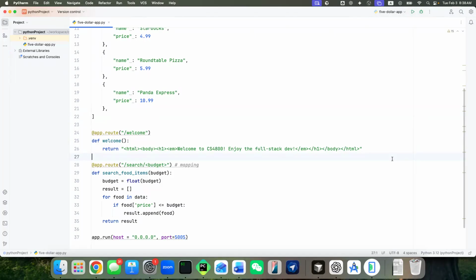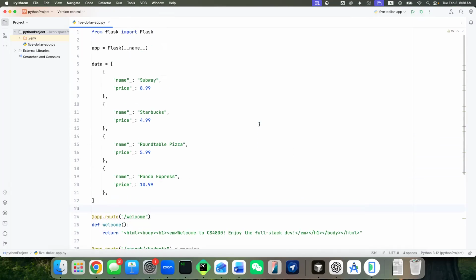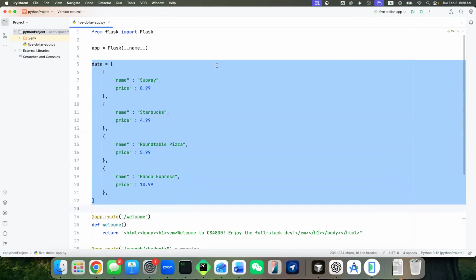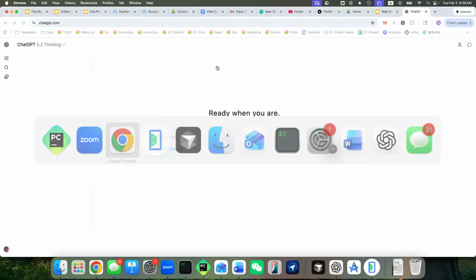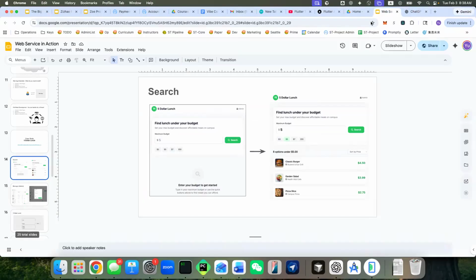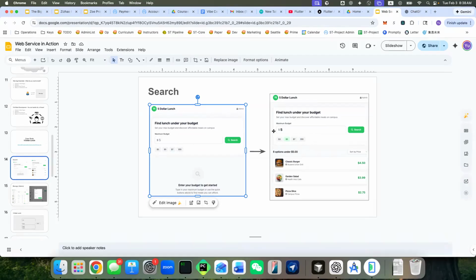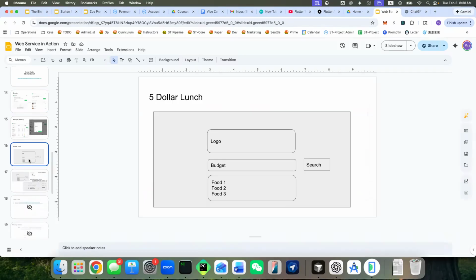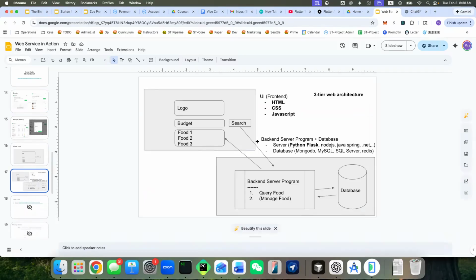All right, so quick recap. Here is a Python backend we already built. Let me try to run this one and go through the code again. This is our little mini database. Once again, we're looking at this $5 example. Give a maximum budget, and then you get all the return results, the food items you can buy under that budget.